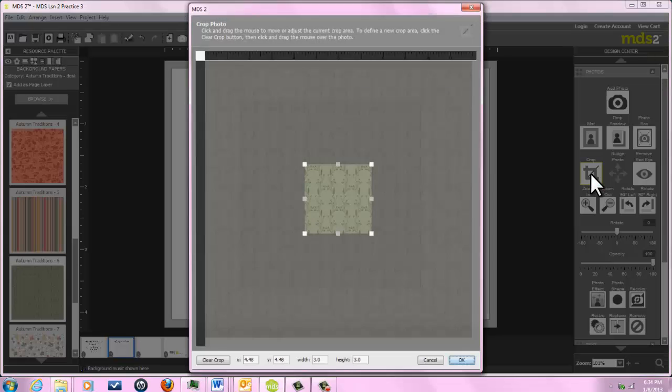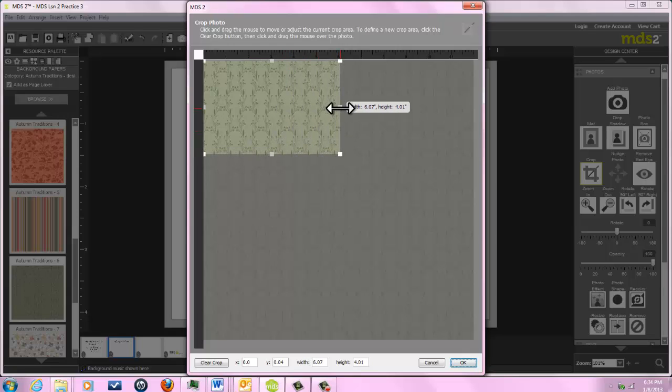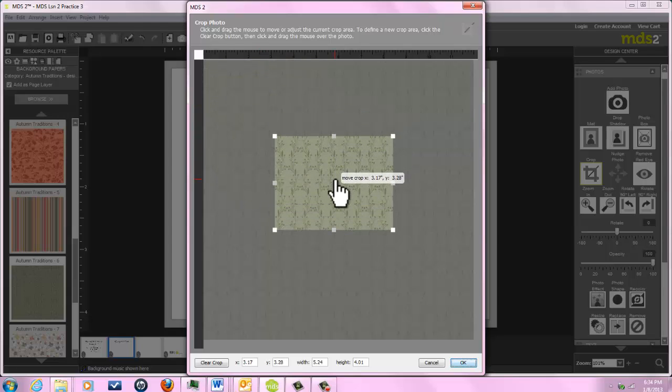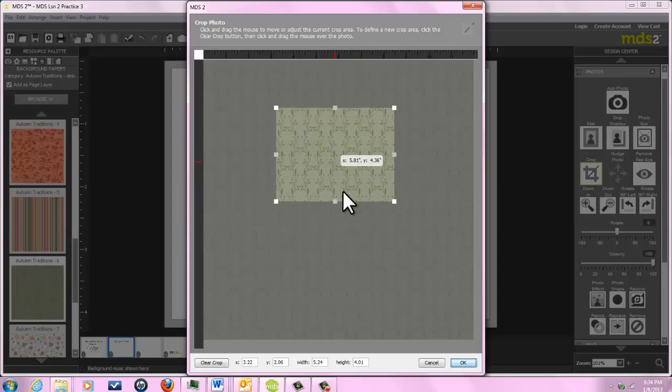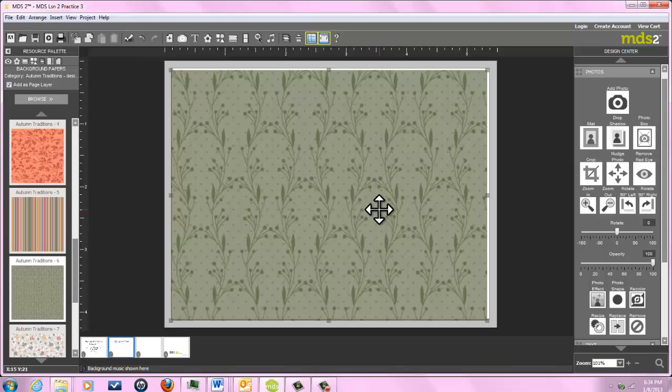We will crop it to get it the size we want. We want it 4 inches high and 5.25 inches wide. Now if you want a specific point in your pattern, you can just move the box until you get it where you want, because some patterns you want a specific point. And you'll move it up like this.